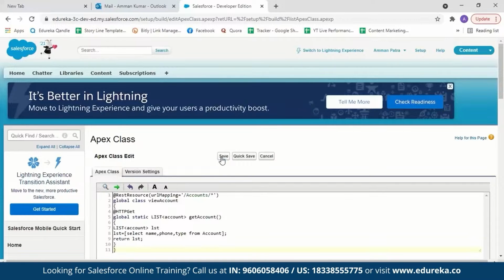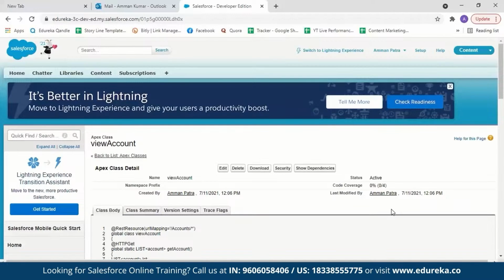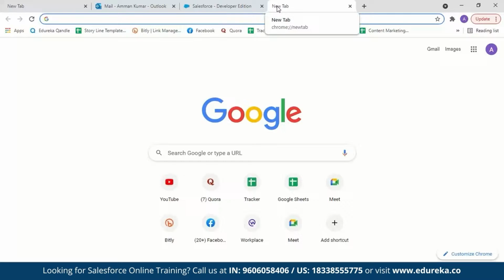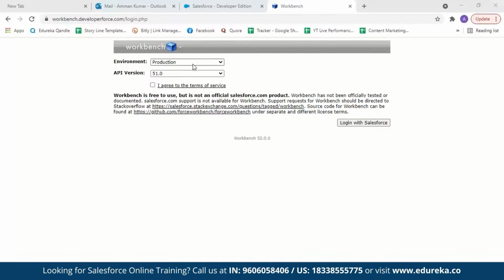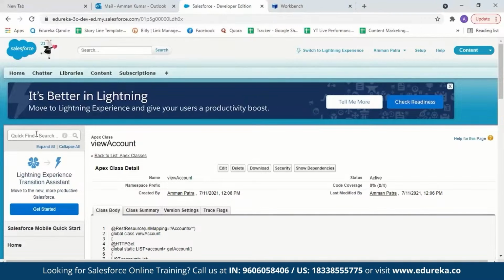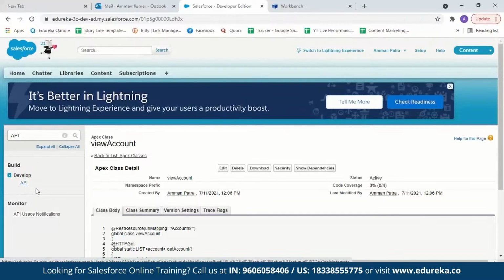Then click on save. I missed the semicolon over there, so I just added it and clicked on save again. Now open a new tab and search for Workbench. The environment will be production itself, but you need to find your API version. So for that, go back to Salesforce, search for API over here, and open this in a new tab.